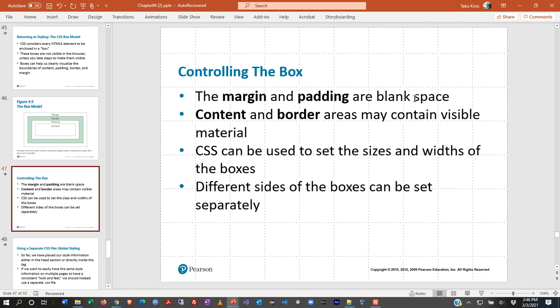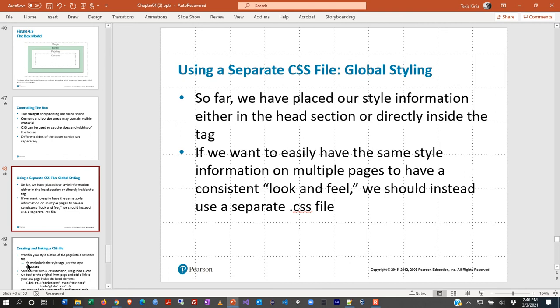Those are the blank spaces inside the object or near the object. You can control the border, and you can change all sorts of aspects. So you can have some sides have borders, some not. Some can have more spacing, some cannot. And it really depends on what you're trying to achieve with the document.